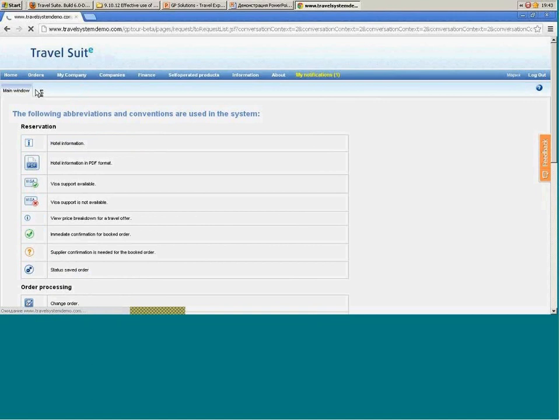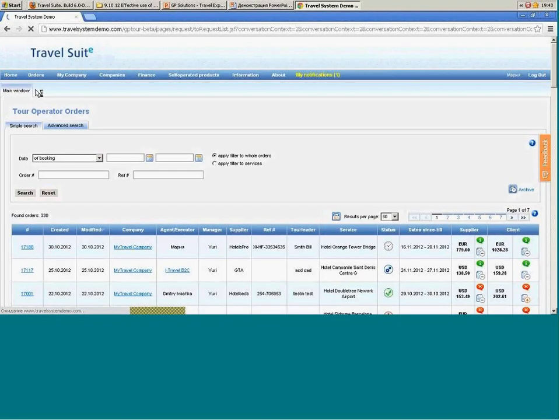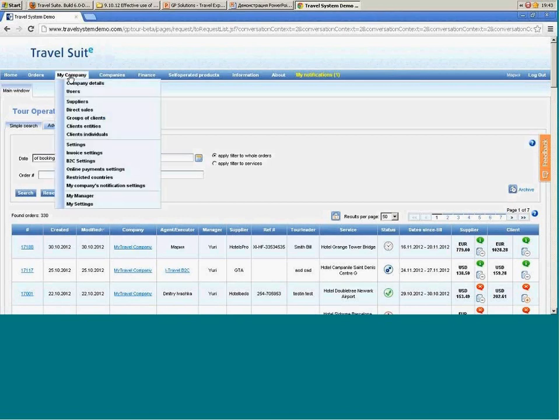Okay, so I remember that I wanted to show you how to configure B2C. Can we already proceed to there, or you would like to ask something else about reservations? Yes. Okay, we can.